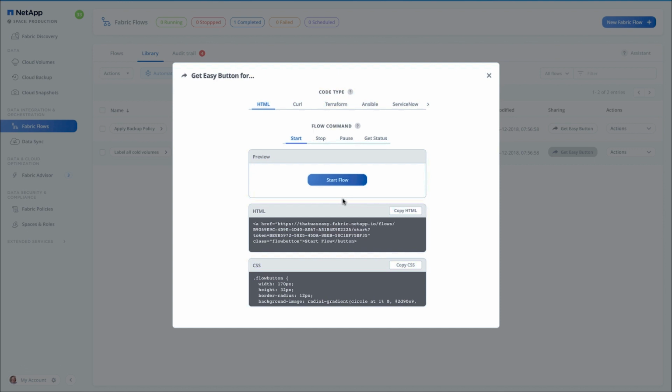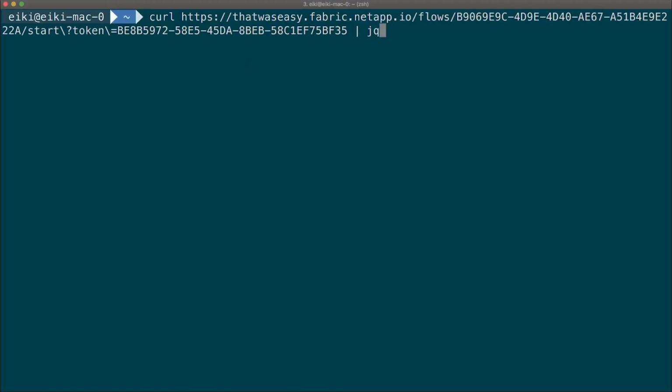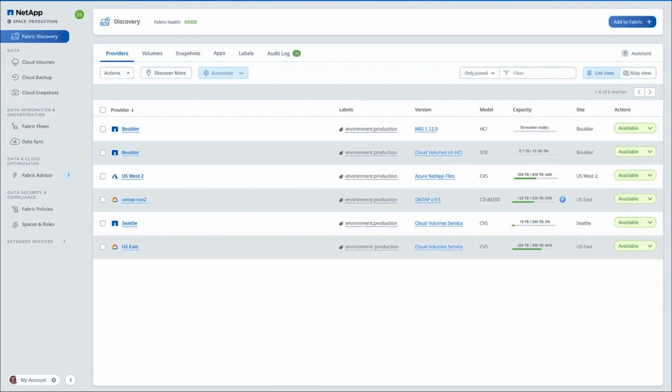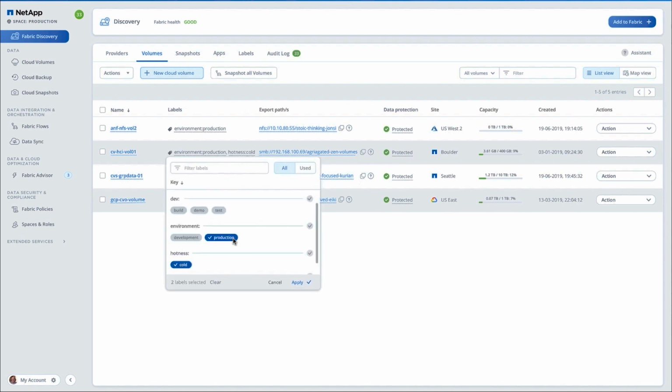I can do an HTML one, I could do Terraform, Ansible. I'm going to do a curl. I'm going to just use a command line. So I'm going to run this fabric flow by running it in command line. Copy this, go over to the command line, paste it there, run it, and it's done. Flow response says successfully started the flow, label all cold volumes. Then if I go back and take a look at the fabric discovery view again, and let's take a look at my volumes, what do you know? One of these volumes now has the label hotness equals cold. And that's how you can start to have the fabric take care of itself.